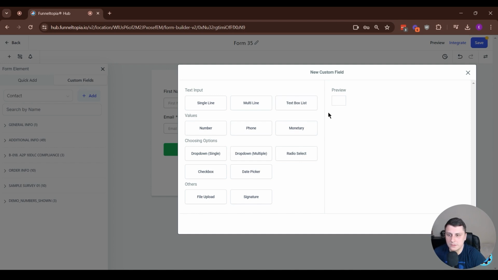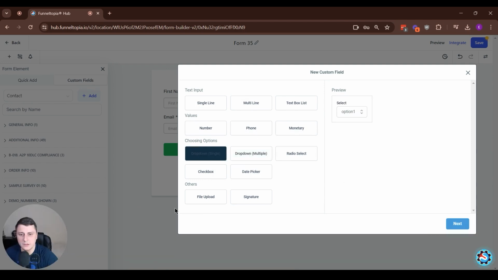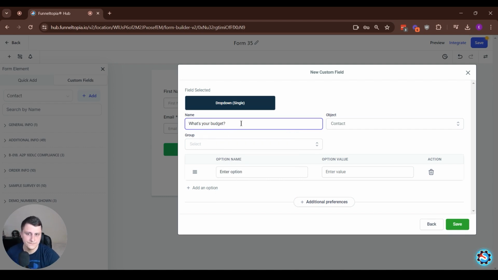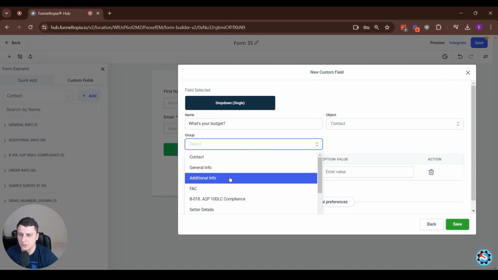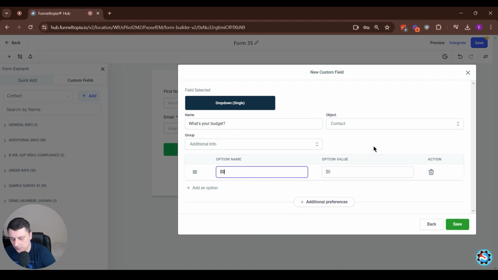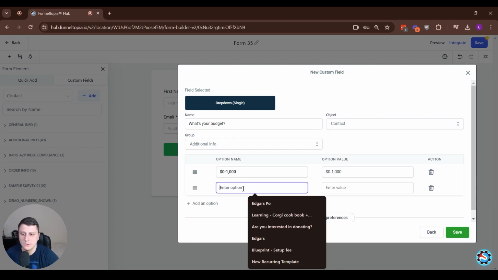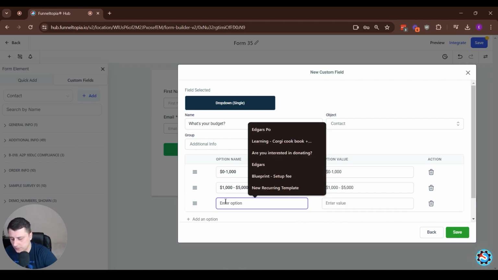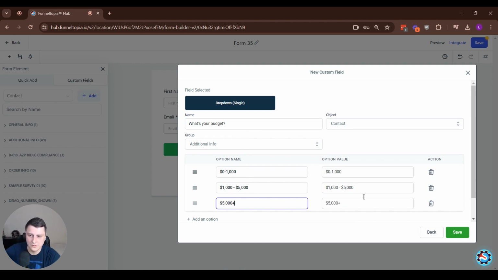And over here, for example, let's do a drop down, single, and let's do something like, what's your budget, right? So next, what's your budget? For potential collaboration, additional info, this one doesn't matter as much, enter option. So let's do that and then do another one, and then a third one. Just as an example, there's going to be a drop down of 3 options.